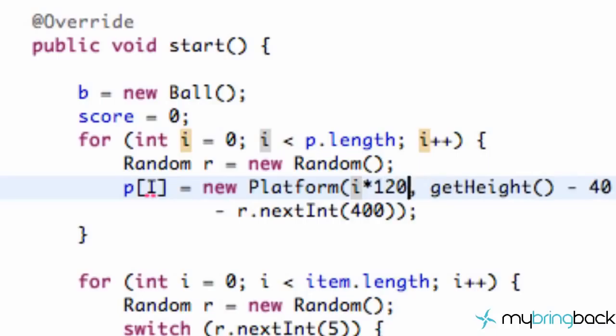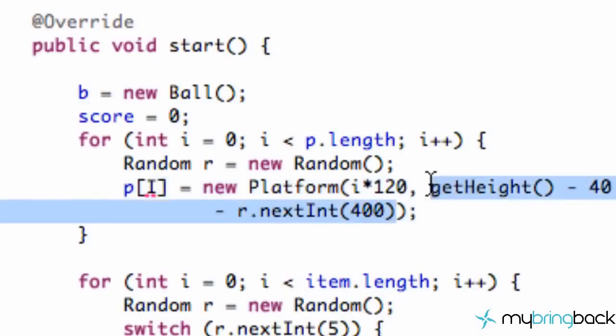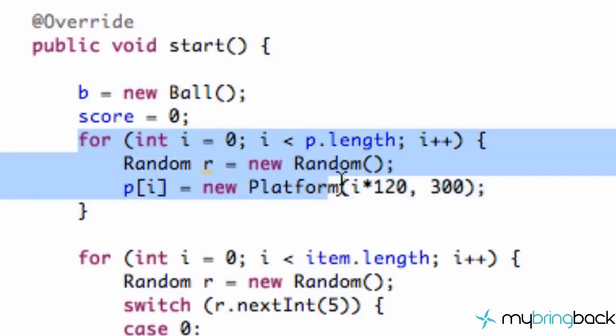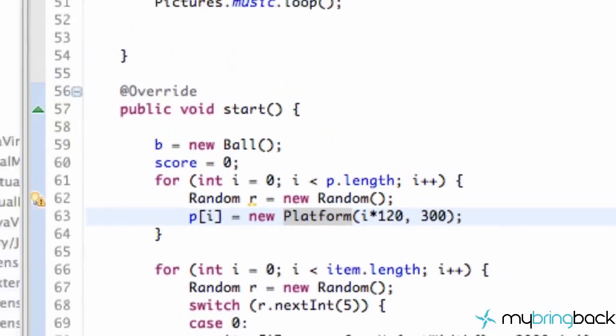So we're just going to say times 120. And then for the height, we aren't going to give it a random variable at all. For height, we're just going to give it like a 200. Is that good? No, 300. We'll say right about in the middle of our game, and we're getting an error here. So when we first set up our platforms, as you can see, they're going to be just side by side, touching each other, 300 pixels. So let's save that, run it.